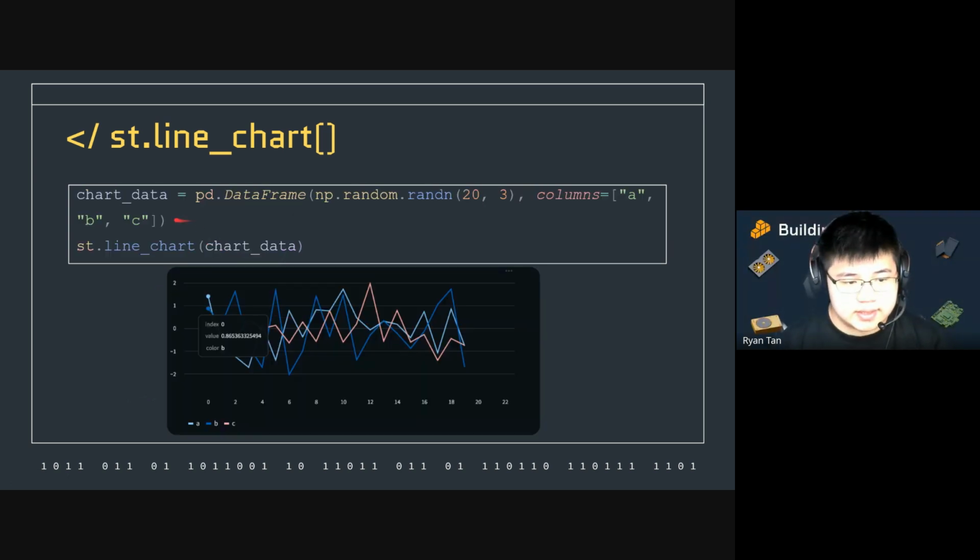So you can see in this example, we're going to create another variable called line chart data, and then we're using a Pandas data frame to generate a bunch of random values, and we have columns A, B, and C. And then we just call it in line chart. So it creates a beautiful line chart like this. So you can actually hover on the lines and it shows you the different values and the color. So the color is just the different people, so it's A, B, and C.